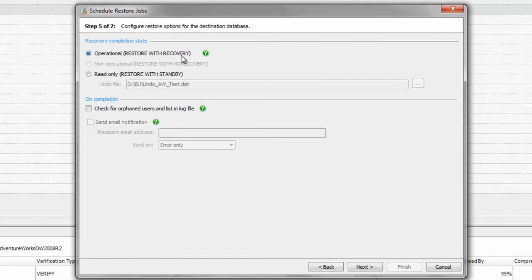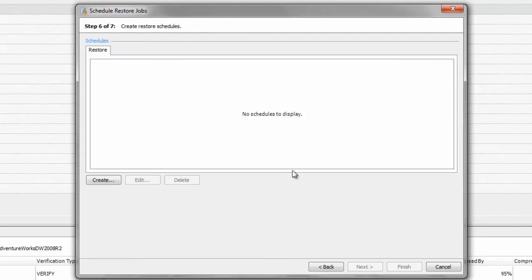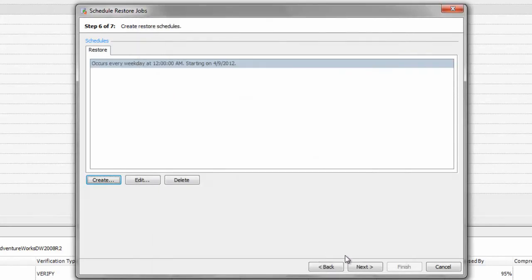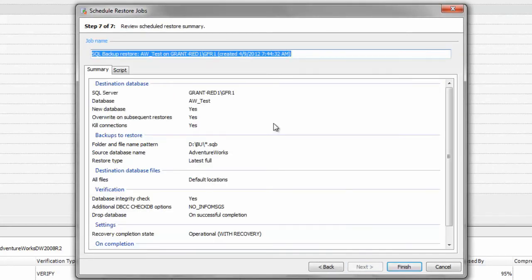You can make sure that it does a full restore, or you can put it into standby mode. You can check for orphan users. And then you can create a schedule for when you want this to run, however often you're doing it. Click Next. And now what I've got is a full restore job that allows me to automate all of my backups, all of my backup testing, I should say, and database consistency checks offline from my production system, all through an automated mechanism within SQL Backup Pro.